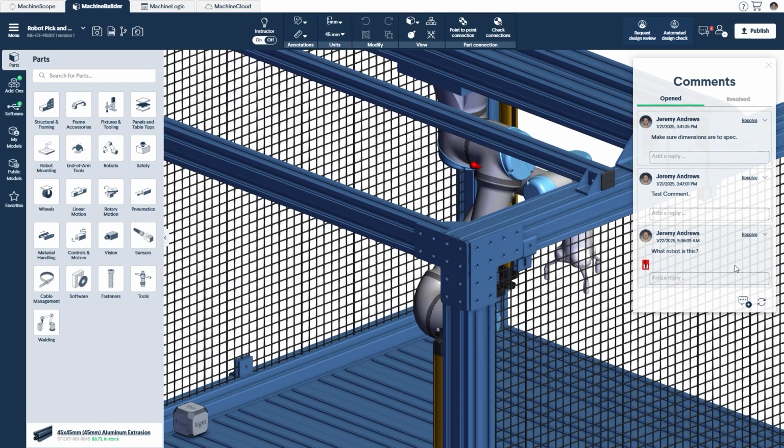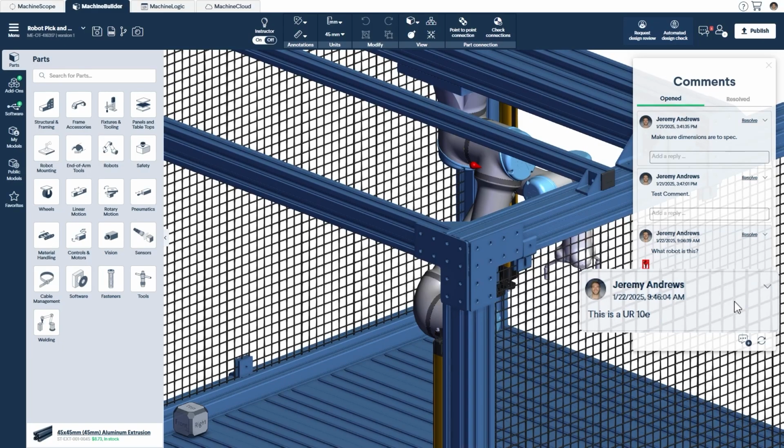It is possible to edit or delete the comment by using the drop-down arrow on the right side. You can reply to comments using the available text window at the bottom. Each reply is timestamped and threaded under the original comment.